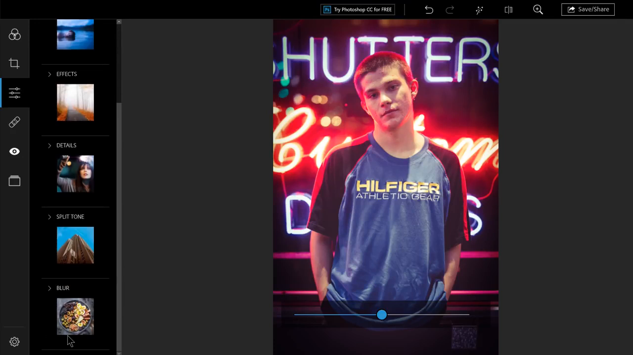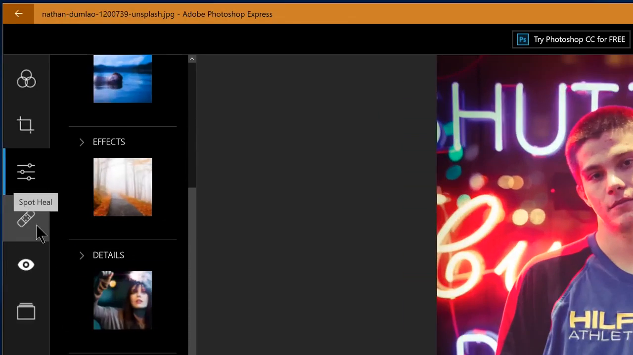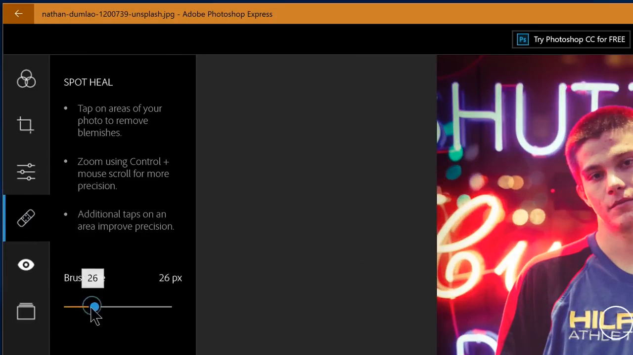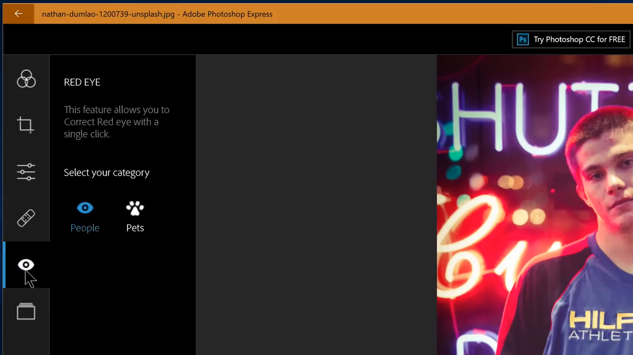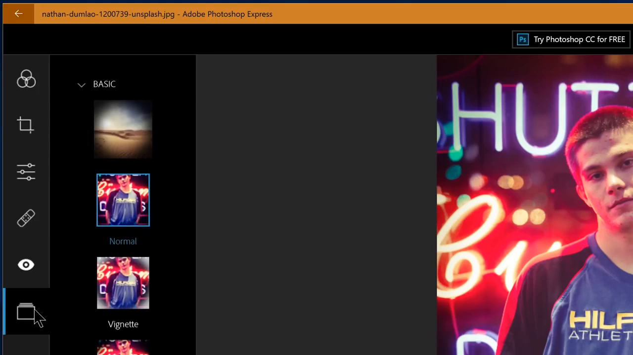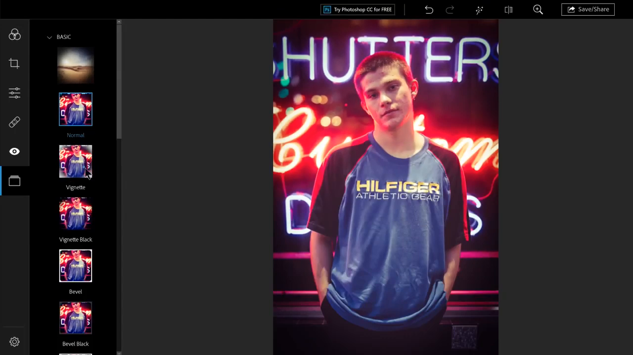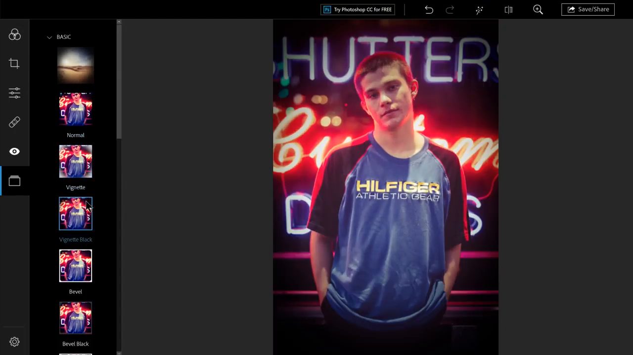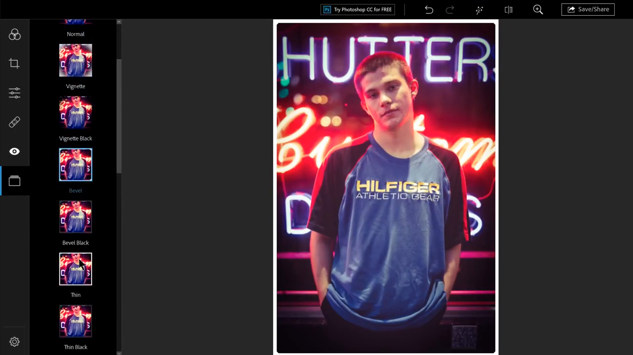Now we have several other tools as well, which are Spot Heal, which helps you to remove blemishes, in other words skin imperfections. Then we have Fix Red Eye, which can remove the red eye effects on photos with just a click. And finally we have Borders, which I'm not a great fan of, but I noticed they have some cool borders as well. If you are really into it, you might find it useful.